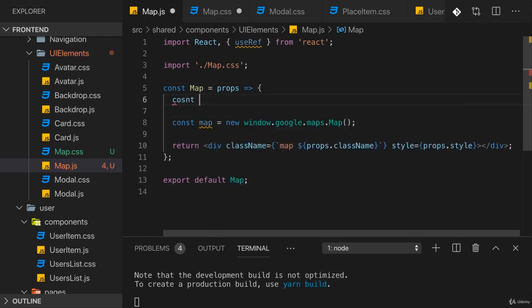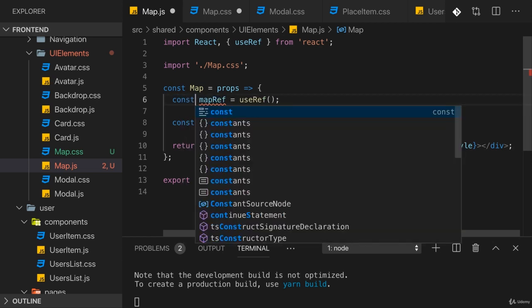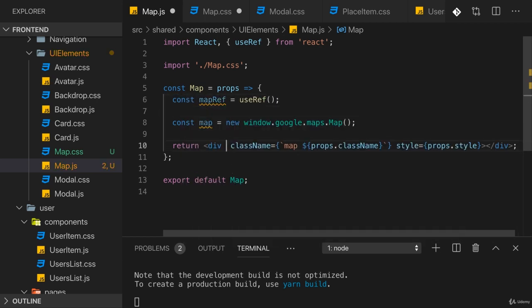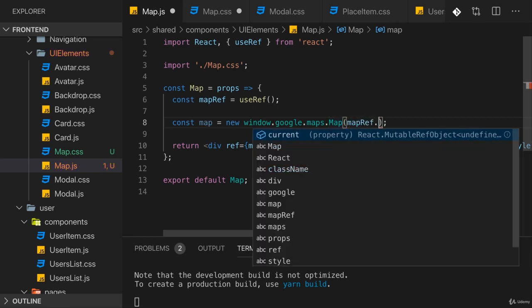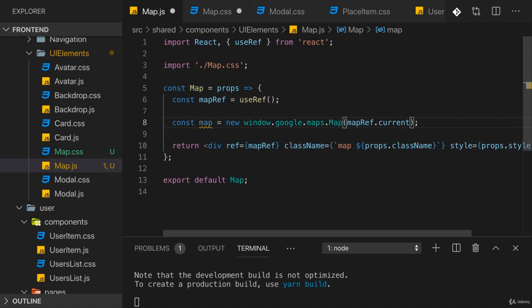So all we do here is we create a mapRef constant by calling useRef. And then on the div here, we add a special prop, the ref prop, which React understands, where we point at the mapRef. And React does the rest and sets up a magic connection between this div and this constant, so that in this constant, we in the end store a pointer to this div. And now here, to this map constructor, we pass mapRef, though not like this. Instead, there we have a current prop, which holds this actual pointer which we need. So now we tell Google Maps where it should render the map.